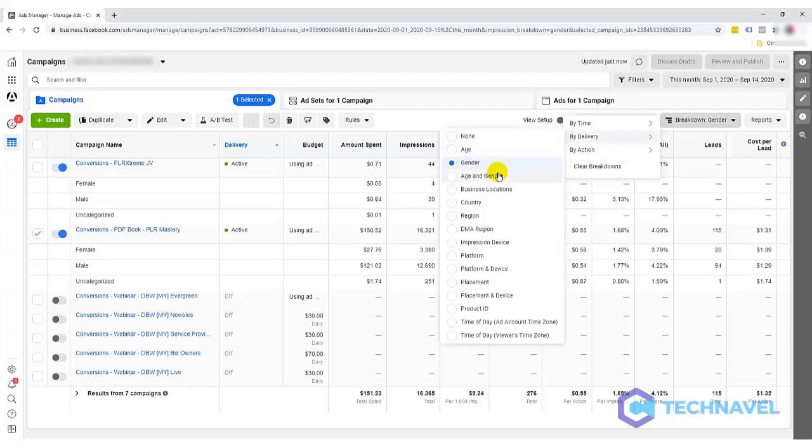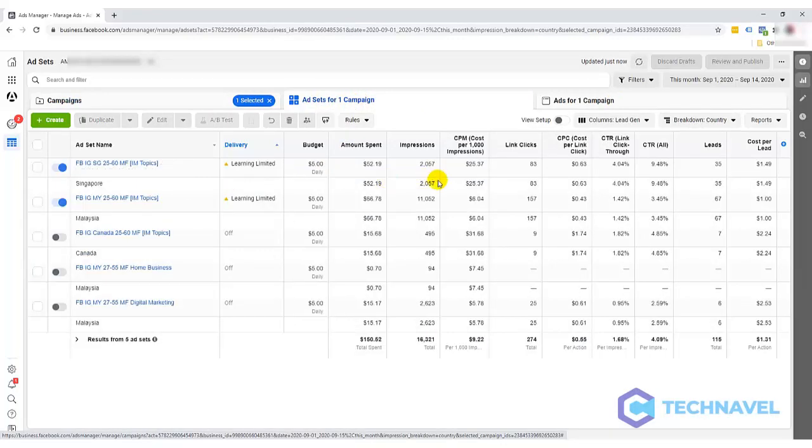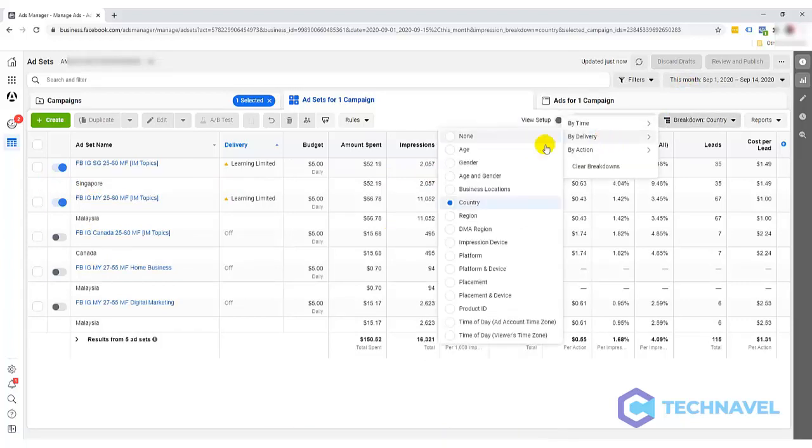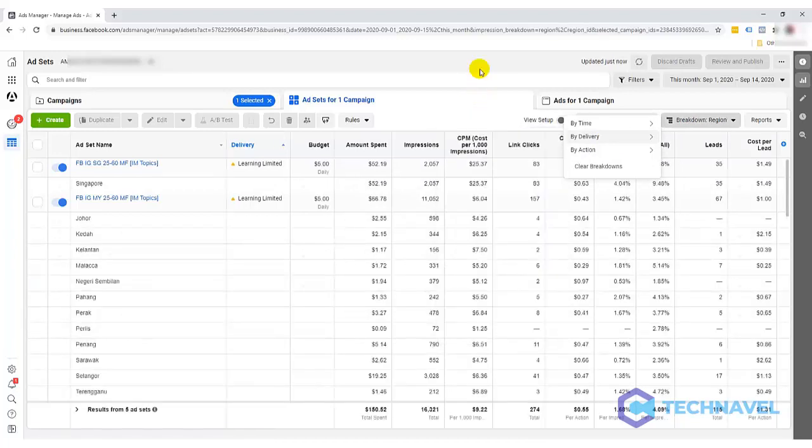All right. You can also take a look by country. If you're targeting multiple countries, in this case, this particular campaign was running to only 3 simple countries: Singapore, Malaysia, and Canada. So it's quite straightforward. But if you're kind of curious to know about the region, so region could mean state or county, depending on the country that you're in right now. Like Japan, they go by prefecture.